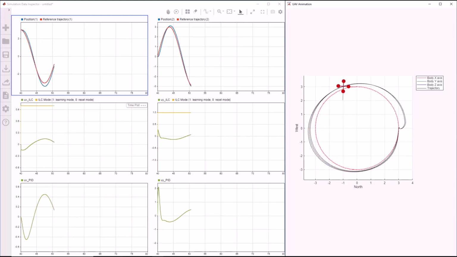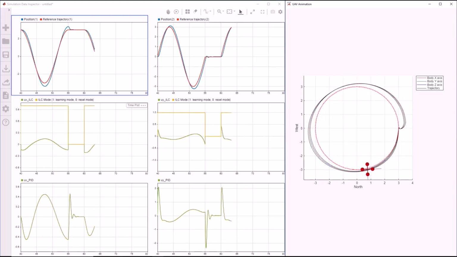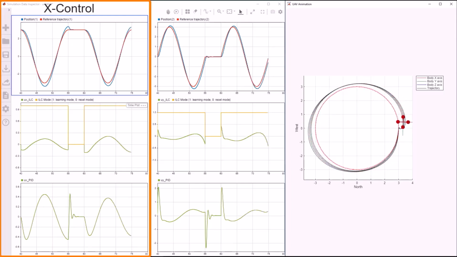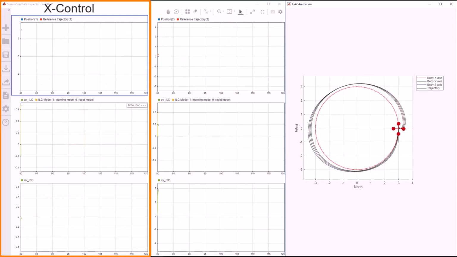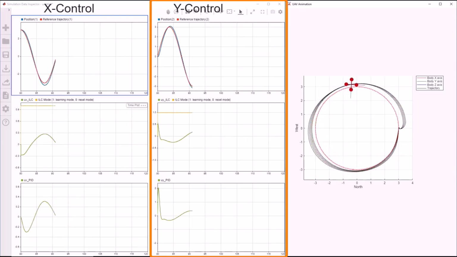In addition to the animation, we can observe the logged signals in the simulation data inspector. The left-hand side plots show the signals associated with the position control in the X direction, and the ones towards the right show the same signals for Y position control. Let's focus on X position control first.